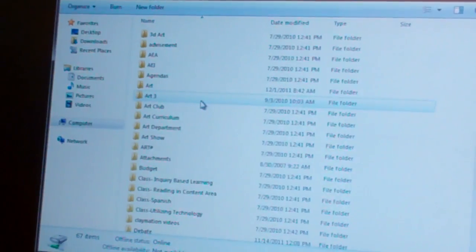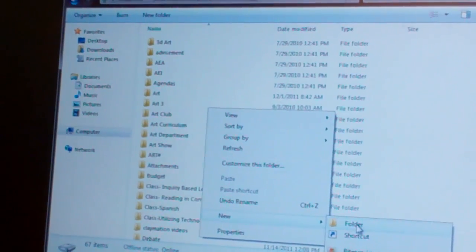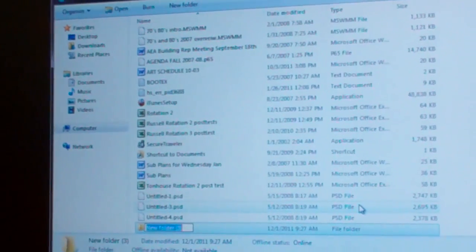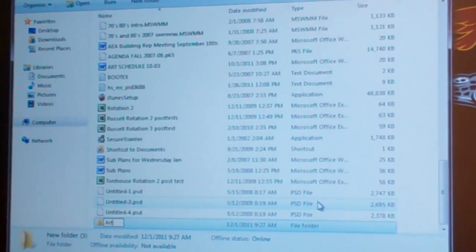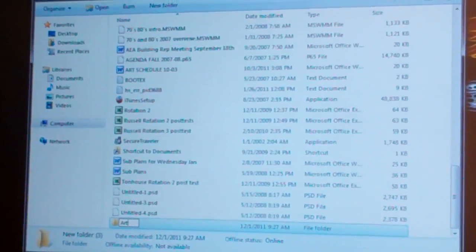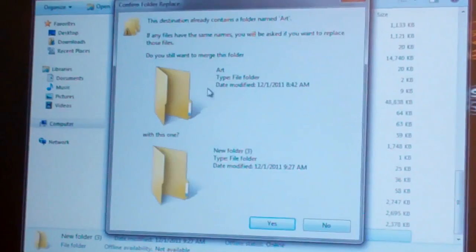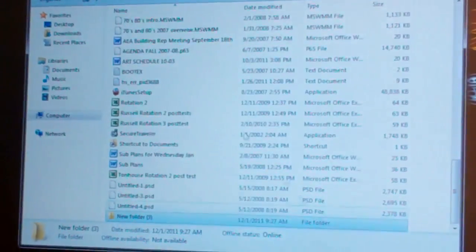You will then right click and go down to New and over to Folder, where you will create a new folder called Art. Once you have done that, you will move this window over to the side, which pops up for me already just because I already have an art folder. So move this over to the side.